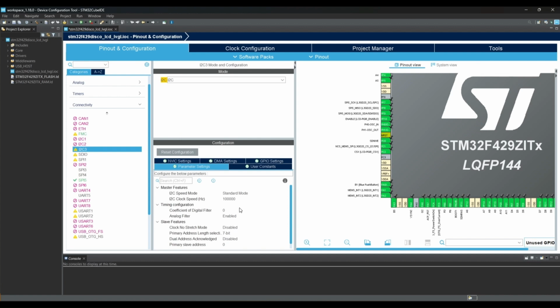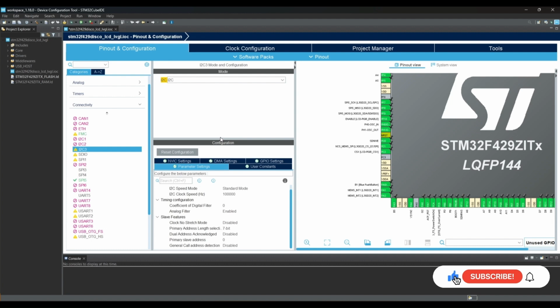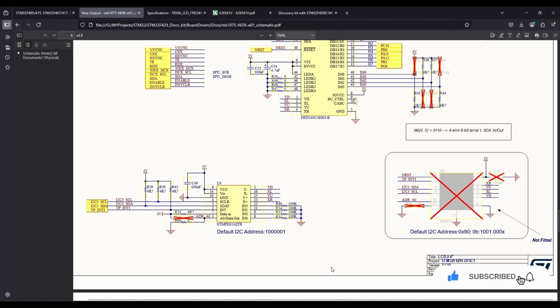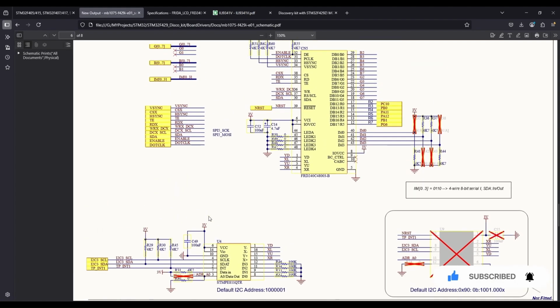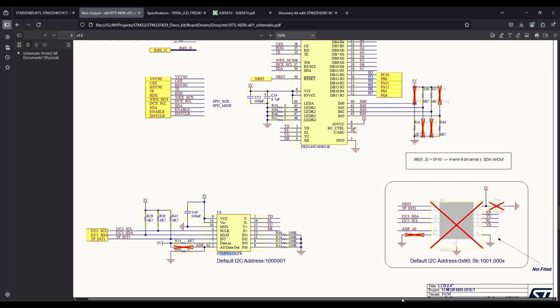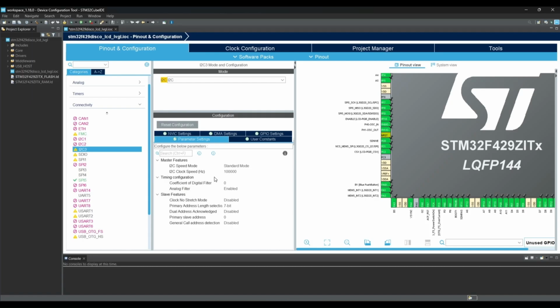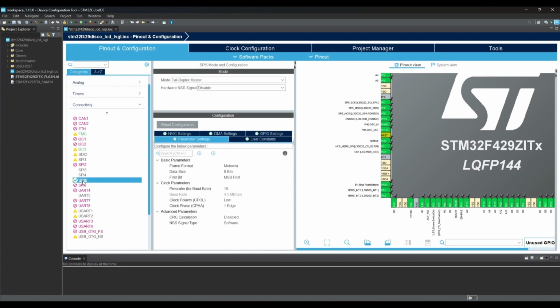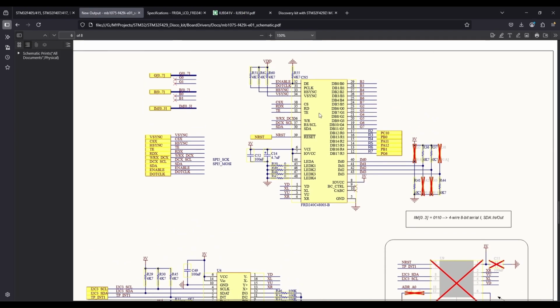I2C3, this is used for the touch input. On the board, I2C3 connects to the STM32F429 touch controller. The STM32F429's touch pins, YD, YU, XL, XR, are internally connected to the display MCU. SPI5, this is used to send initialization commands to the STM32F429 display controller.